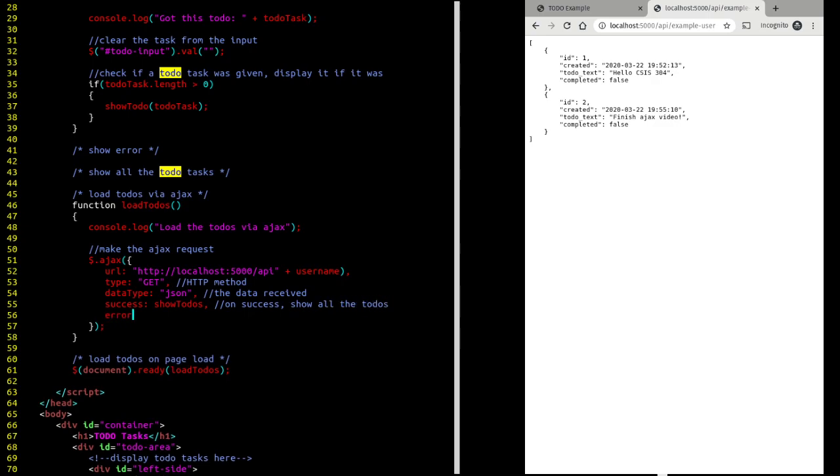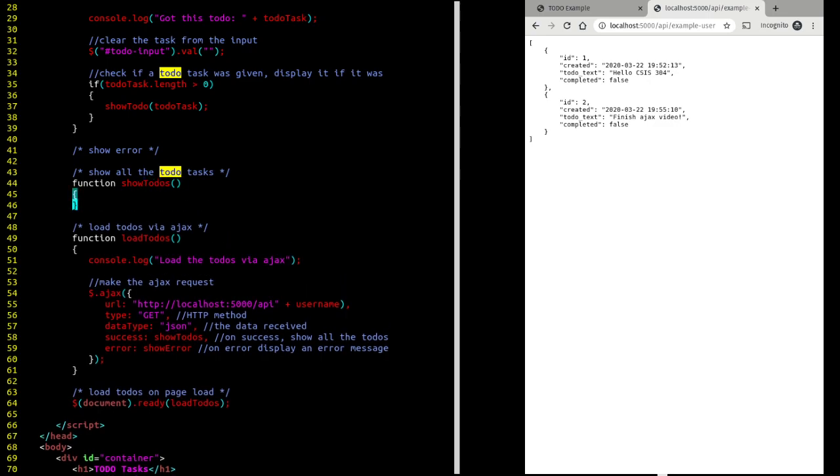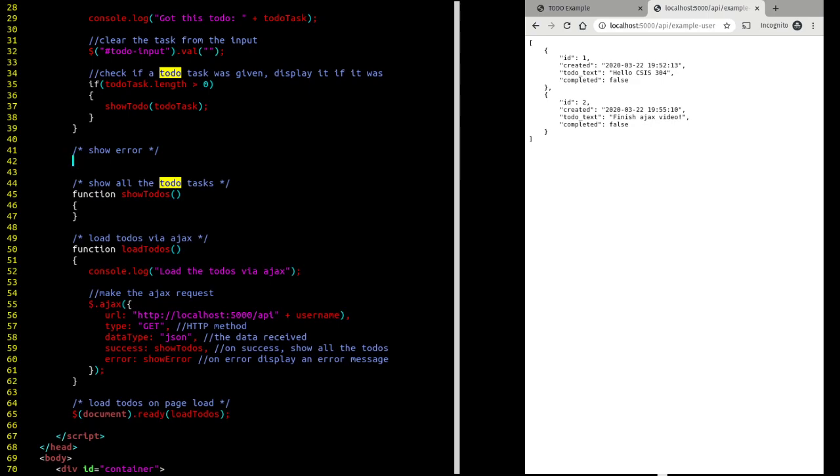There's yet another one called error, so I give it a function here. So on error, display an error message. That means I'm just going to define functions up here: show to-dos, and function show error.